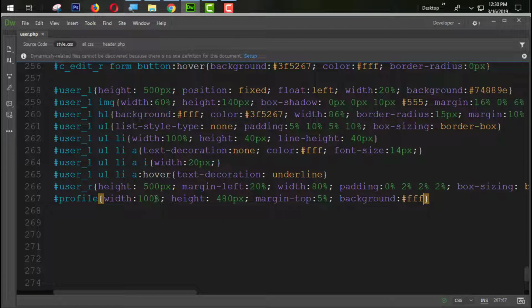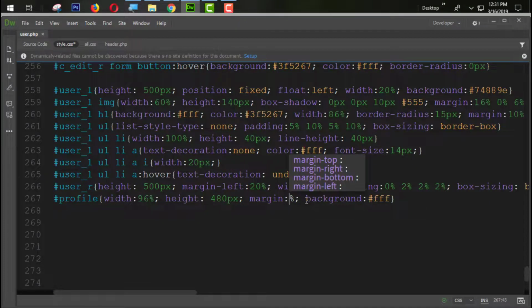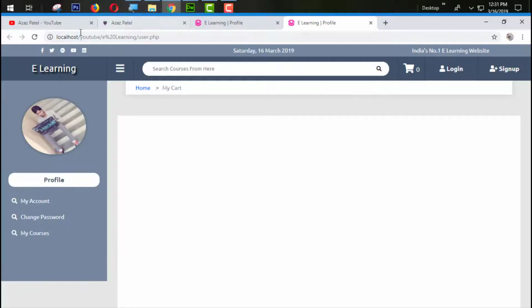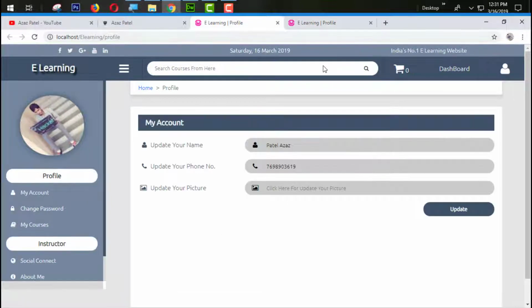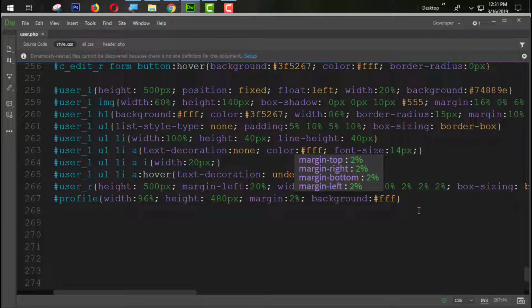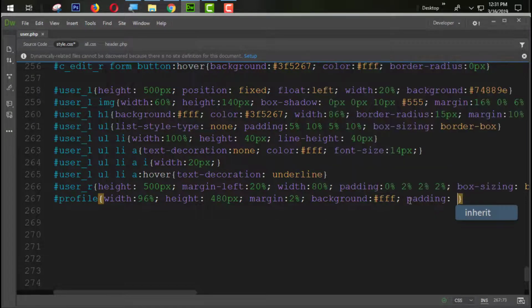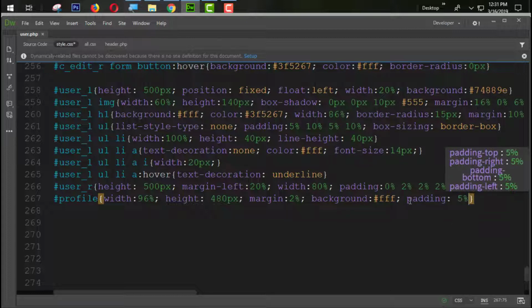So I think we need to set the margin from all sides, 6 pixel, margin from all sides 2%. Let's refresh the page, so you can see that the margin is coming perfectly and the page is also coming very perfectly. So now the next task is we need to set the padding on all sides of this section. So we need to set the padding on all sides to 5%.